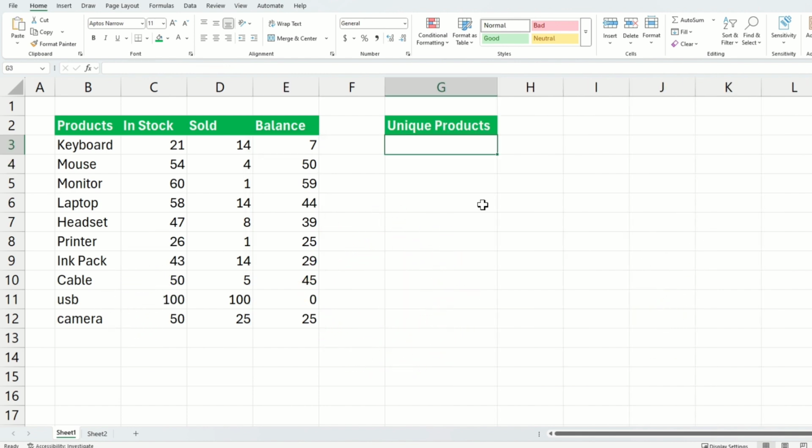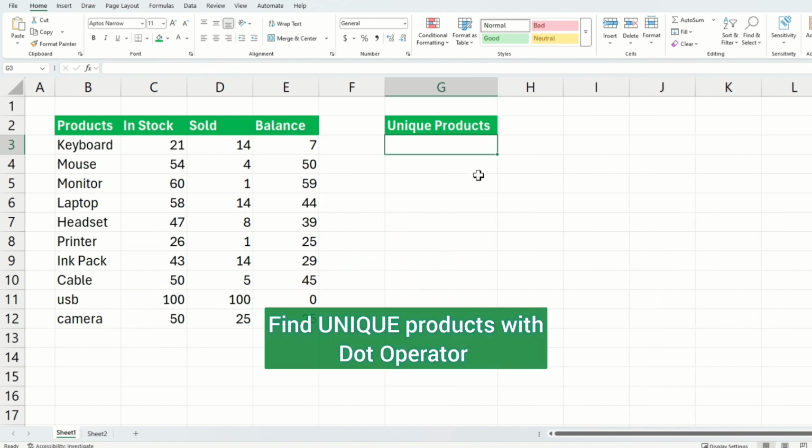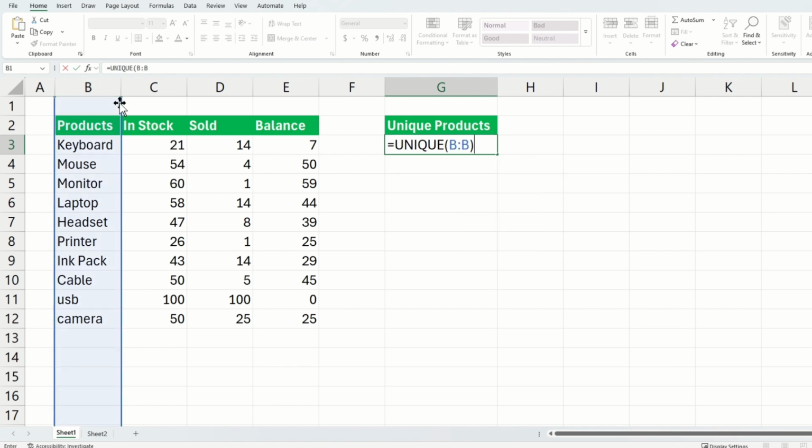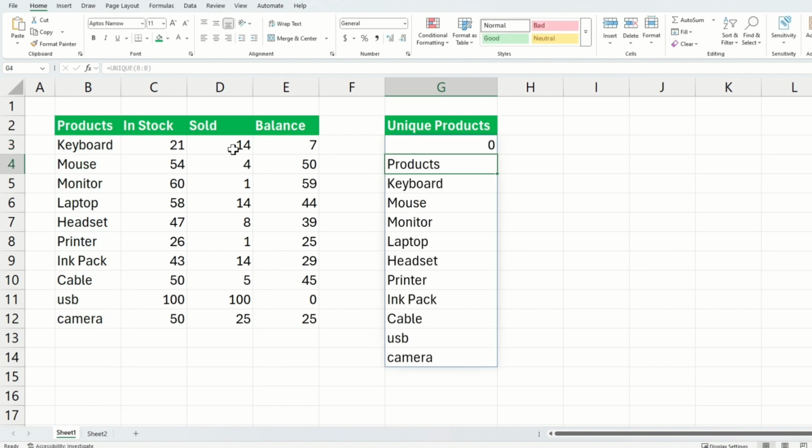Here I have a case where I want to find all the unique products from the list, and as you know, there is always a chance of new products being added to the list. So what do we do? Let's try to use the UNIQUE function and select the column as a range to find the unique products. When you hit enter, you will see the leading 0, the problem we saw in our previous example, and it's appearing here because we have selected the whole column B, which included the blank cells of column B, and it shows up as one unique product.